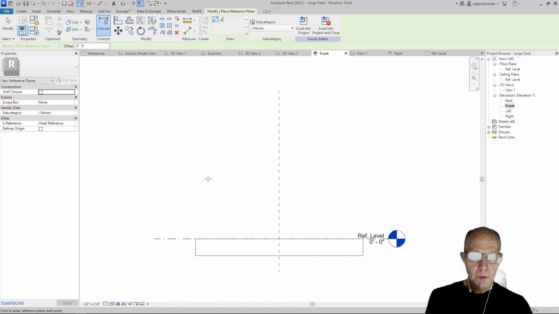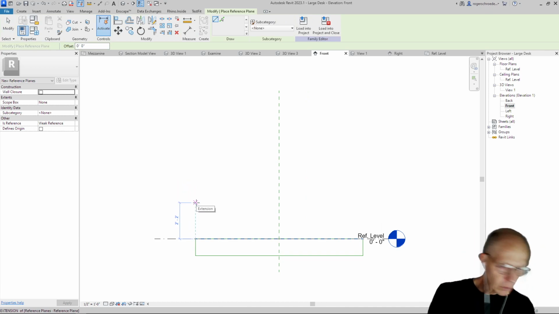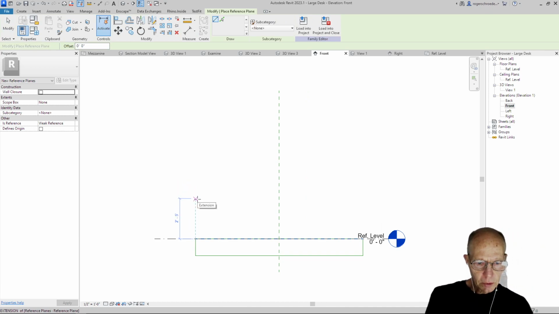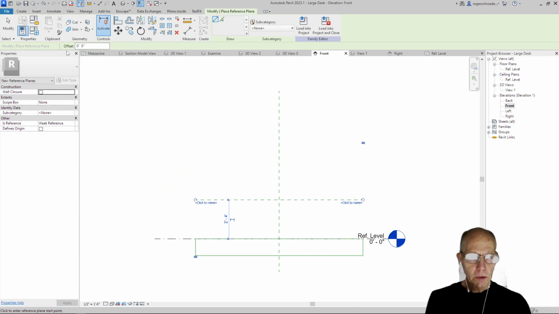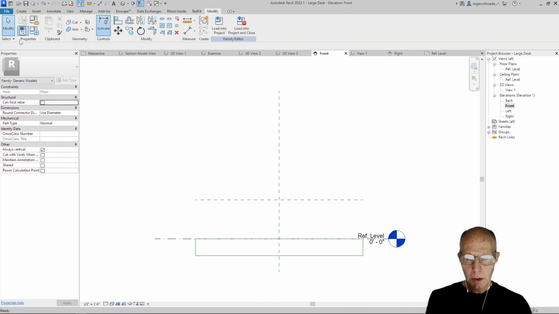Reference plane. And I'm going to make this 2 foot. I think I said 2 foot 4 inches. That's a good working height. I'll draw that. And so that's the top surface of where we would want our table to be. Remember, we're looking at this from a front elevation.